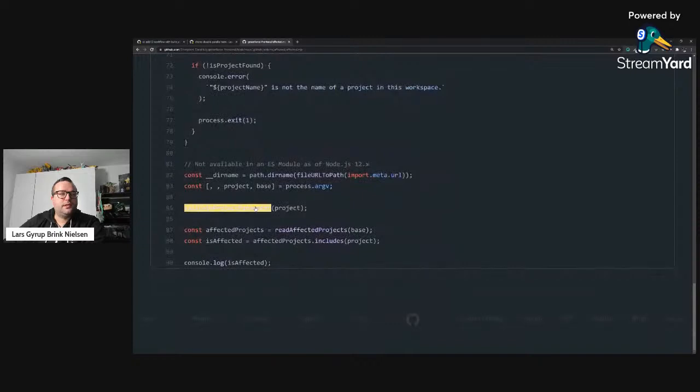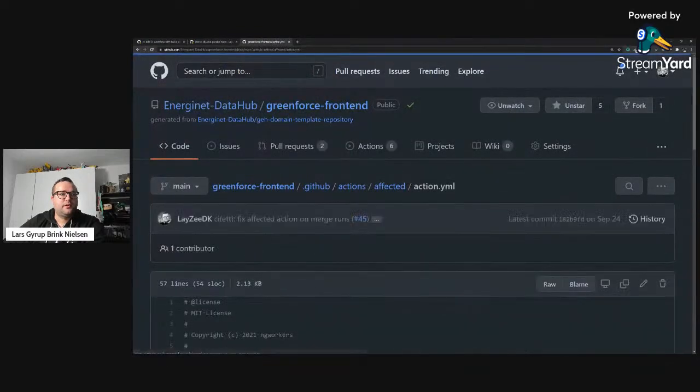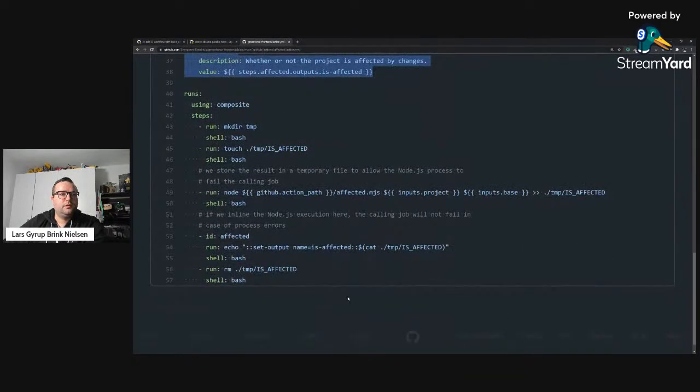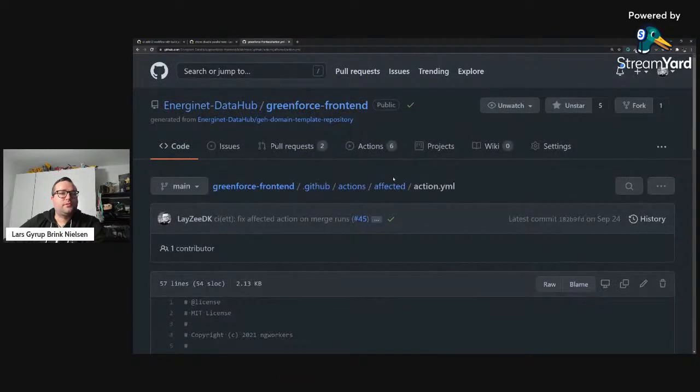So it will check that it's a valid project name, and then it will calculate all the affected projects, and then it will check whether the affected project names include the ones you're asking about, and then it will log that to the output, which will be processed back as an output parameter in the end here. This one. So yeah, that's it. And that works. That works well so far.